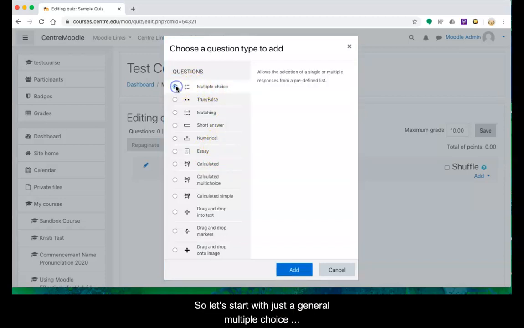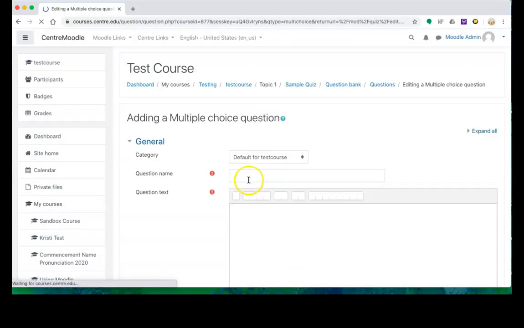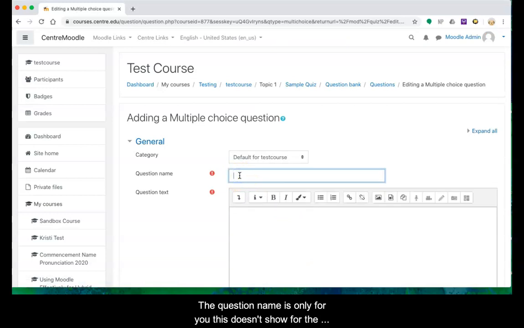So let's start with just a general multiple choice question. So you click on Add. The question name is only for you. This doesn't show for the student. What I usually recommend here is putting something here that is descriptive for you. This is particularly helpful if you're going to have multiple questions, or if you're going to end up putting them in categories for different question banks, for different quizzes, or even in different courses. It'll help you find them later.